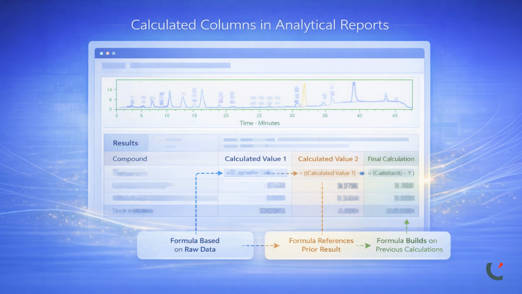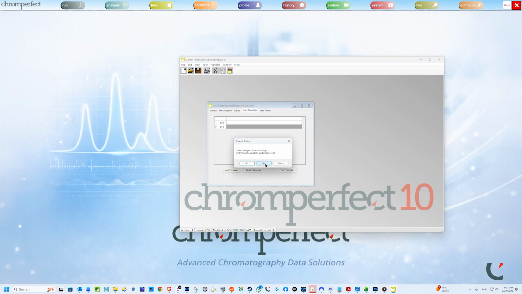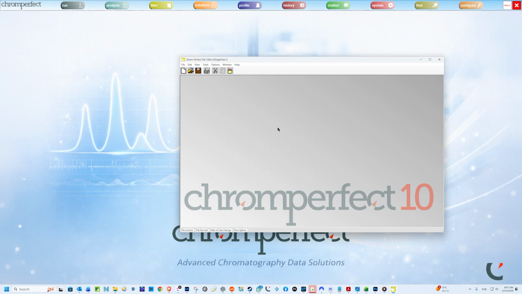For example, a constant or calculated value may be defined at the report level and then referenced within a table of results. Within that table, one column may calculate a value, and the next column can use that result to perform a further calculation. Another powerful feature is the ability to define and reference both user formulas and user fields within the report editor. They can be accessed from their dedicated tab forms within the editor. This allows results to be built step by step across the report, creating a structured and consistent flow of calculations.